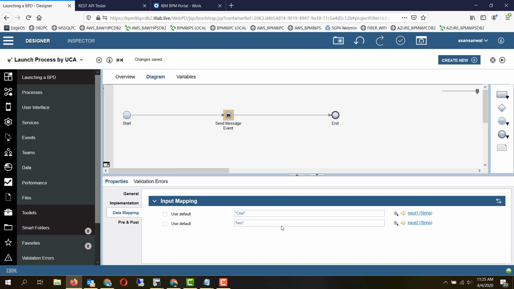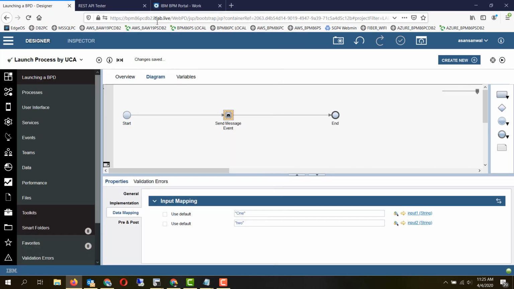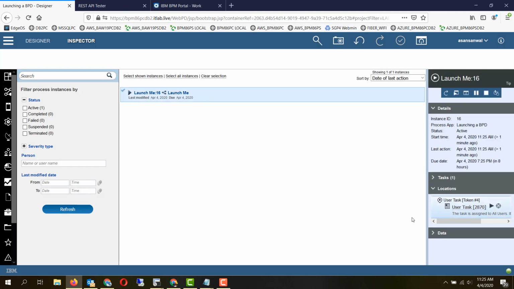So let's run it and see whether it makes all the way through and launches the process or not. So we executed it, service completed, and if we go to the inspector and refresh, we will see a new instance of launch me, and the data is transferred over here.